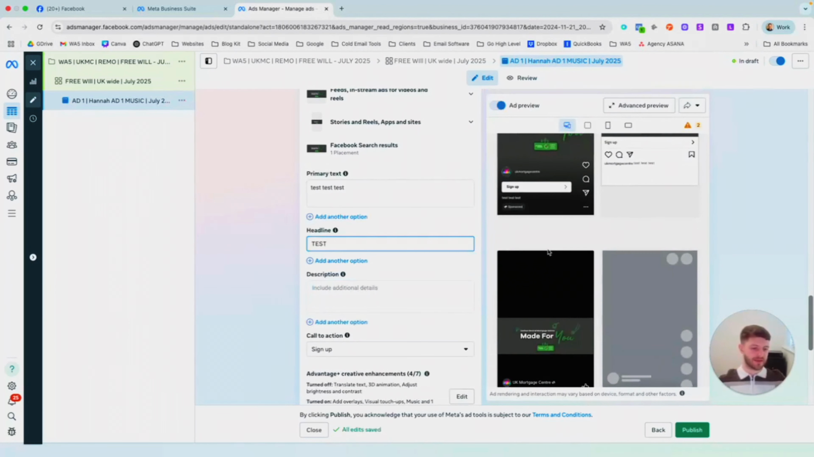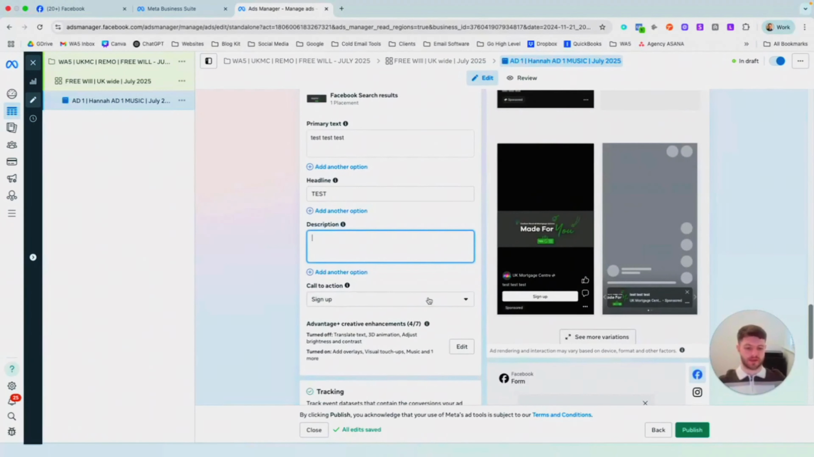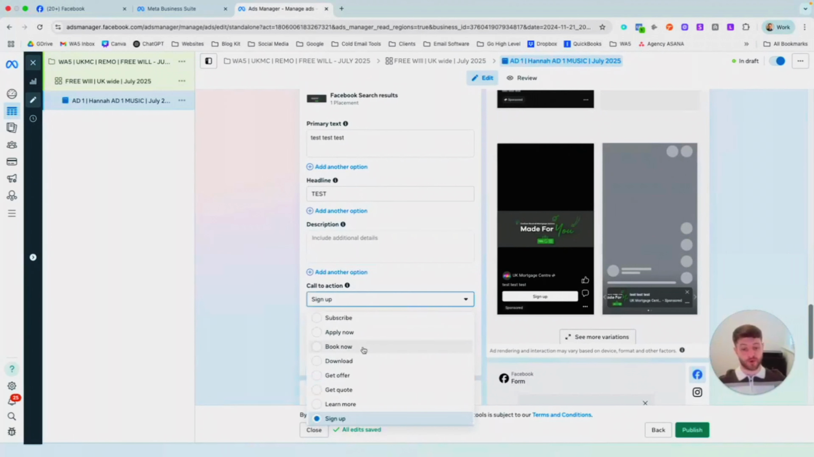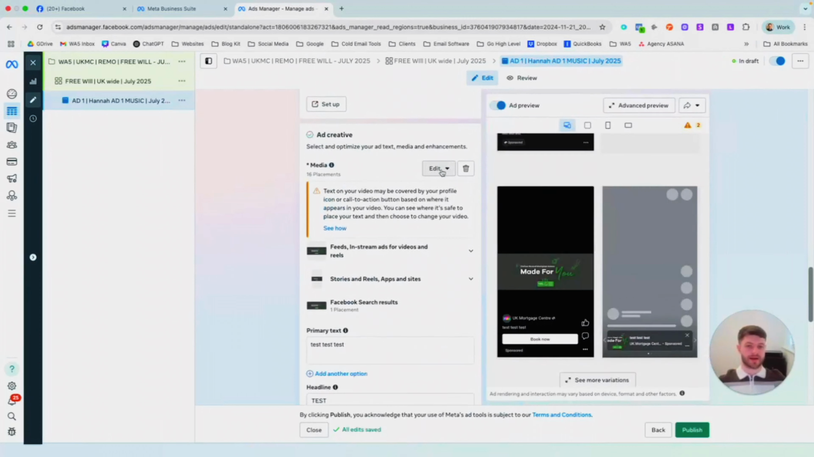And as you can see, the examples are populating in this right hand column. Description, I tend to leave blank. And then in this case, I go for a "Book now" call to action, so we want them to book a call. And then I'll just show you now how you add the ads.